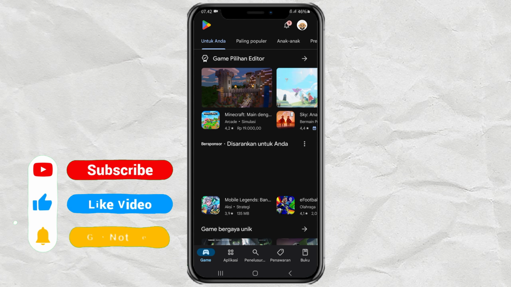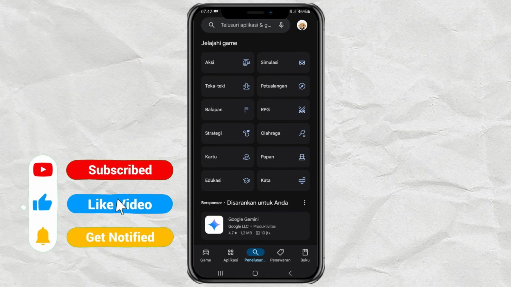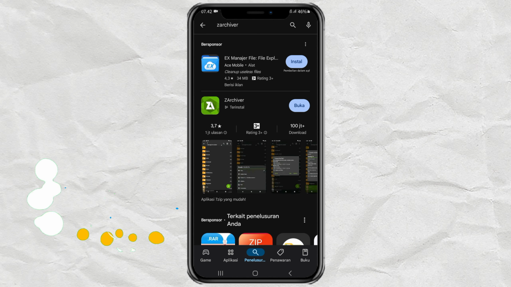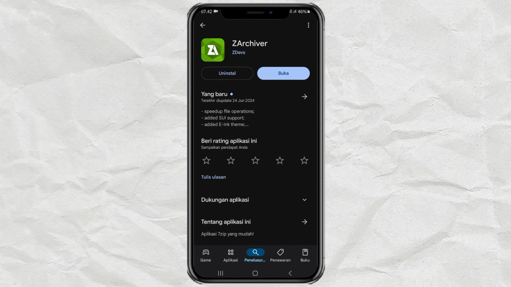On the Google Play Store, there are many choices of apps that you can try. However, if you only need to open and extract the RAR file that you have, the ZArchiver app is more than enough.